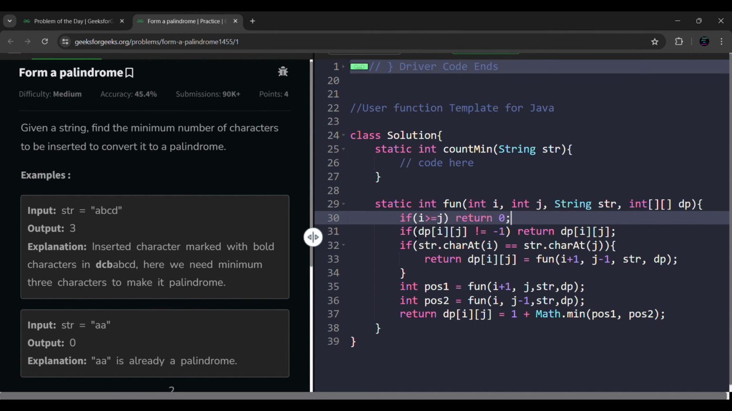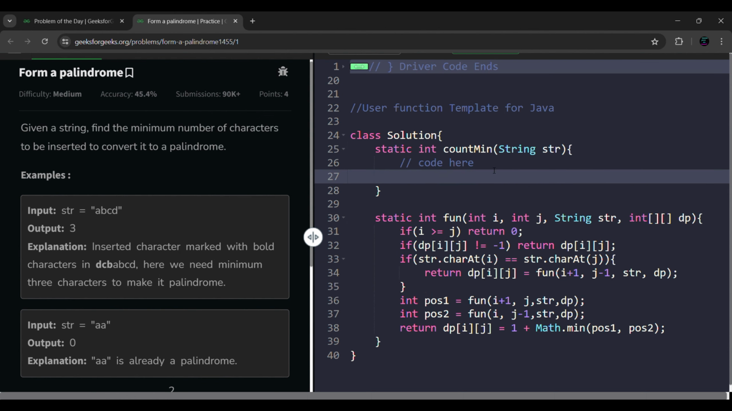What does it mean? There are no possibilities now, because we have already explored the string. So just return 0. This is the condition, i greater than or equal to j. Equal to, because if i and j are pointing to the same character, there is no need to add any new character for that substring, and we can return 0 from there. Okay, so let me now call it from the main function.